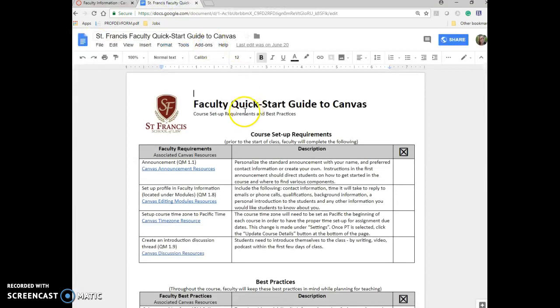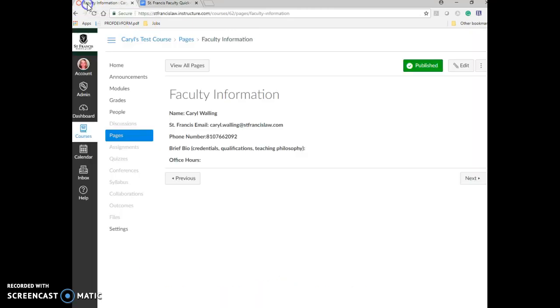Going back to the Quick Start Guide, you'll see that we need to make sure that our course is set to Pacific time. So we'll want to go back to our course, go all the way to the bottom and go to Settings.